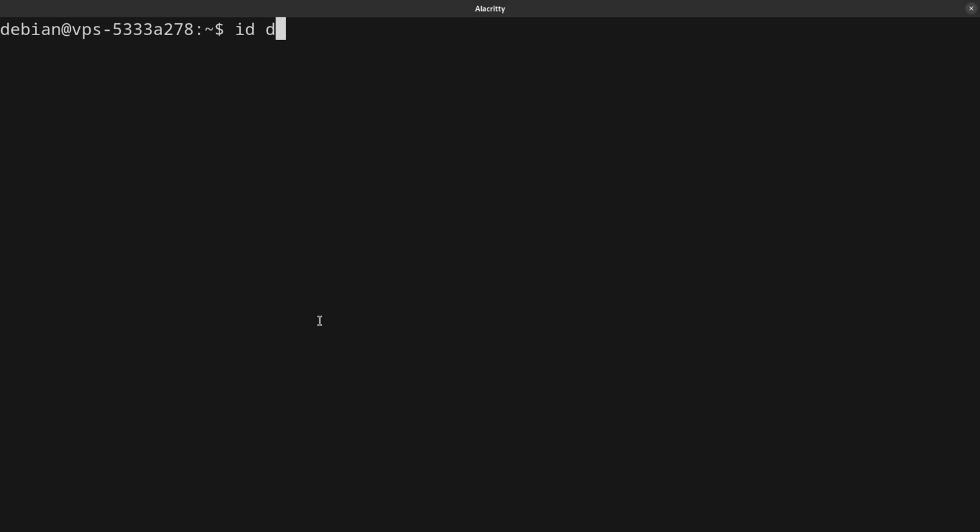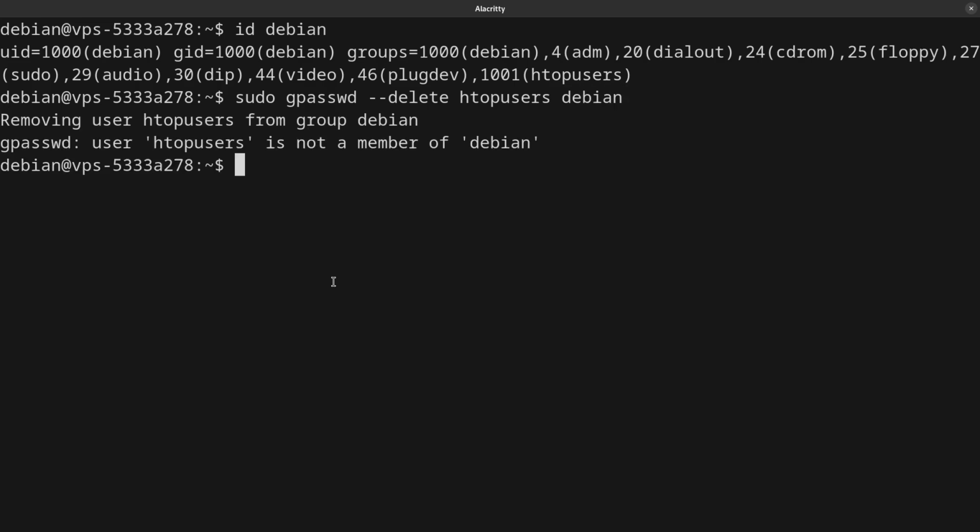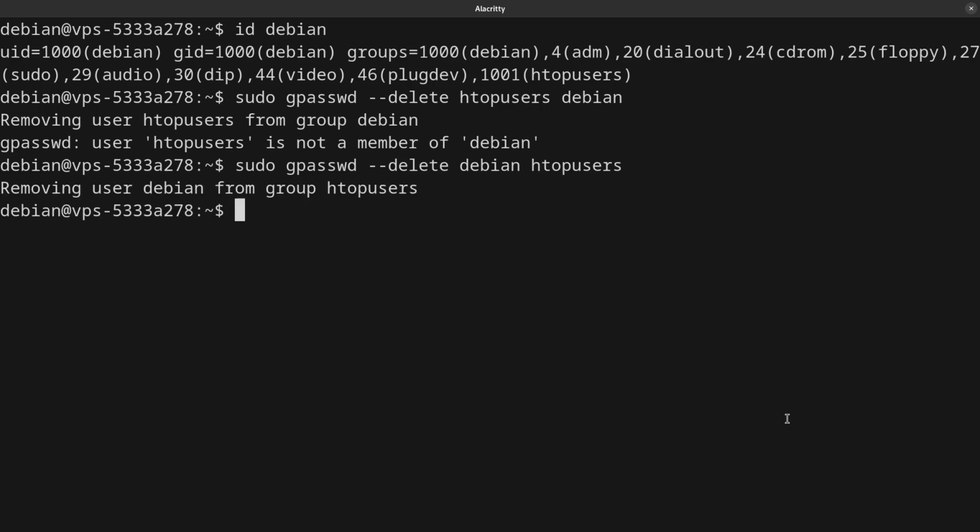Remember also ID. In my case, Debian, and as you can see, Debian is already in the htop users group. So if you need to remember how to remove a user, the command is sudo gpasswd with the delete parameter. The group name is htop users, and the user is Debian. So okay, on the other hand, the first is Debian, the user, and the group's name is user. So Debian is no longer in the htop users.